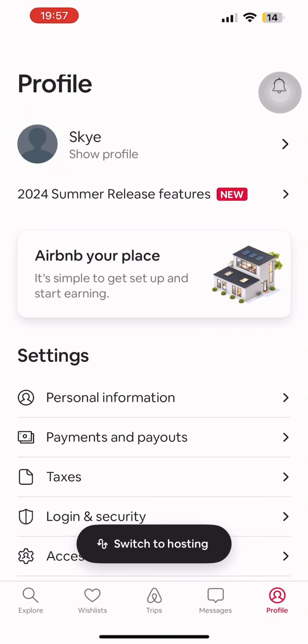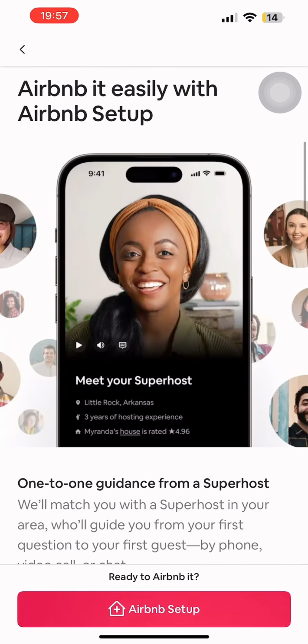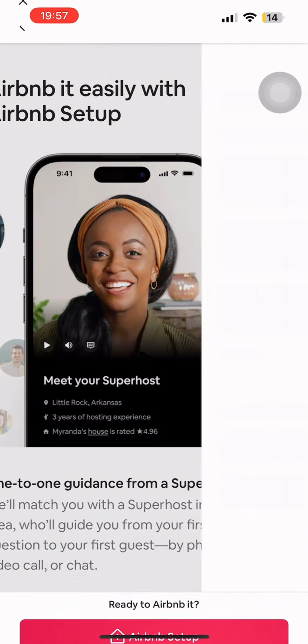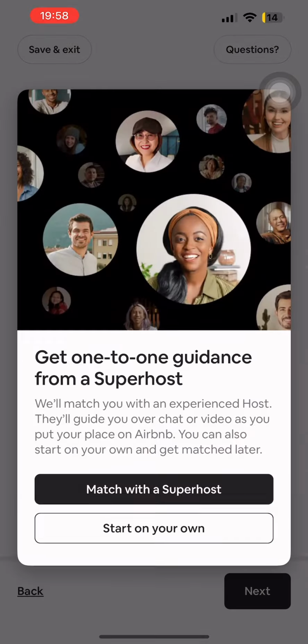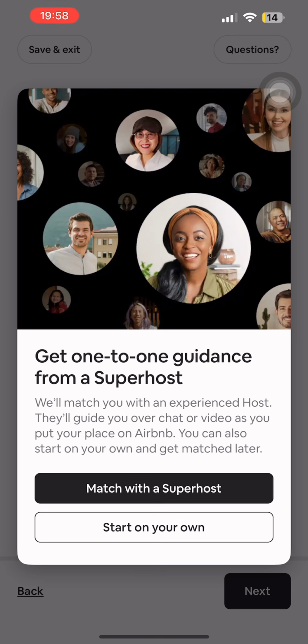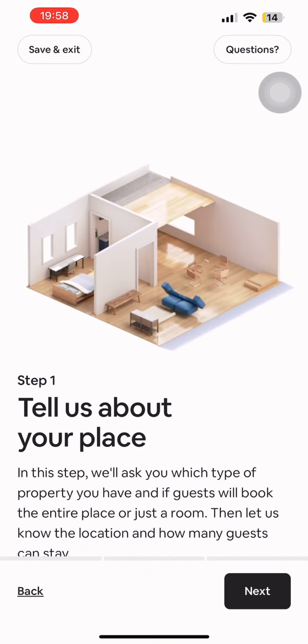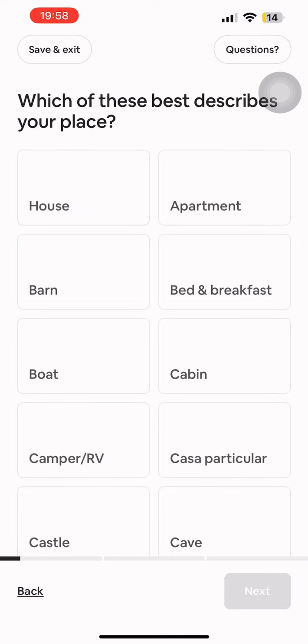After this, once you come here, just simply tap on the option of Airbnb your place. Okay, here we go. Now, after you come here, tap on Airbnb setup. Now, over here, simply tap on the option of Get Started in order to proceed. Now, over here, you can match with a superhost or start on your own as well. Now, let's tap on Next.